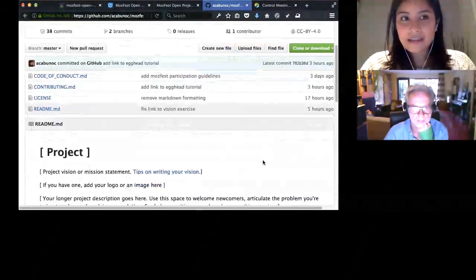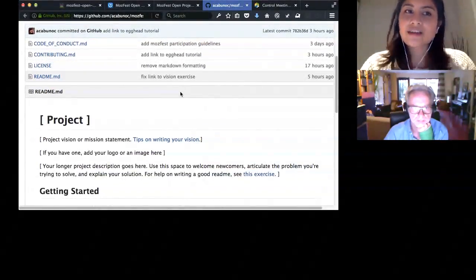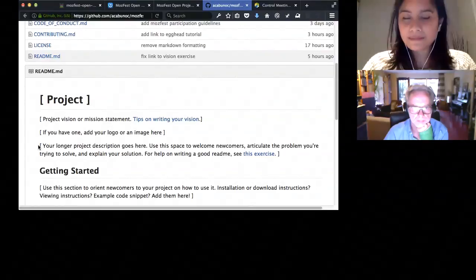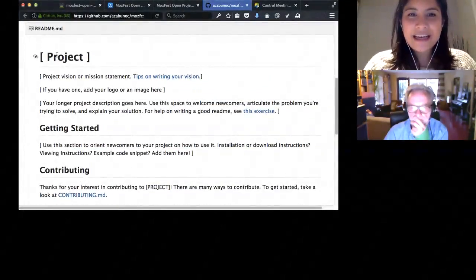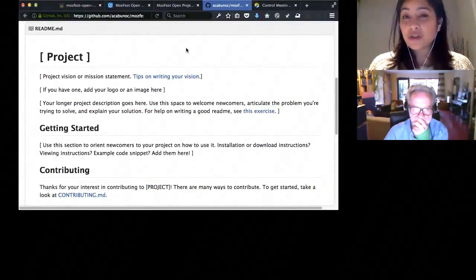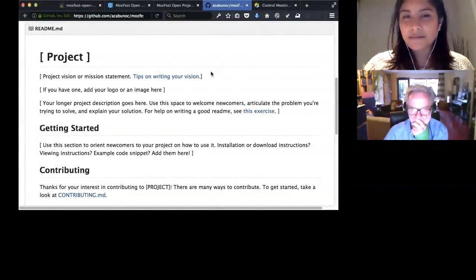And GitHub does something nice. Right underneath the files, it actually prints out what's in your readme.md. I made this a template, so it just says project with brackets, but this is a good place to introduce someone to your project, because GitHub automatically pulls it out for you.